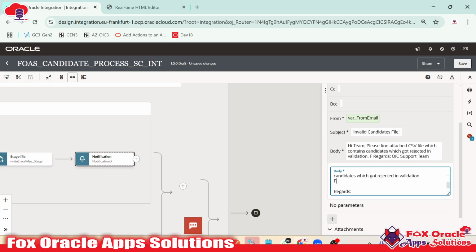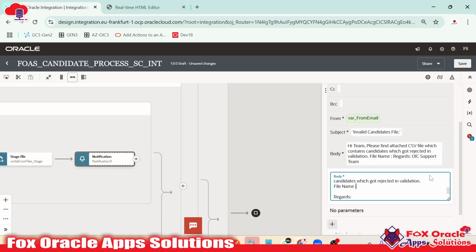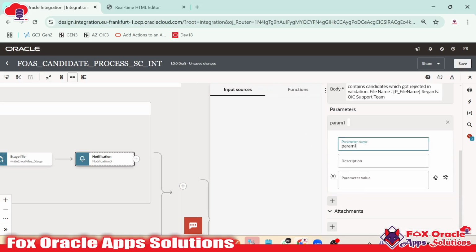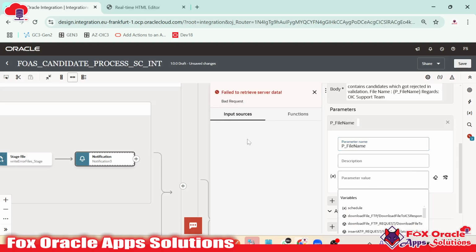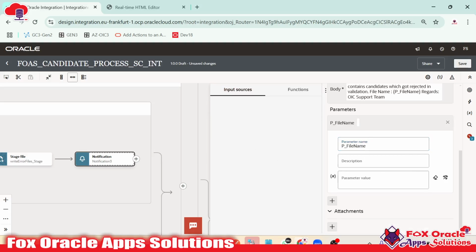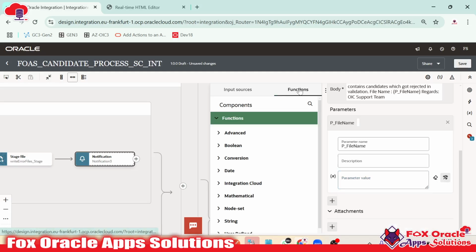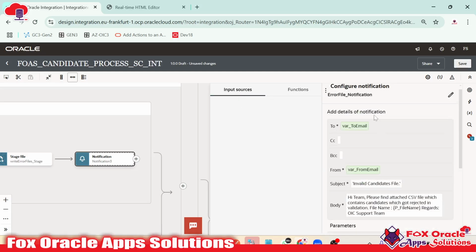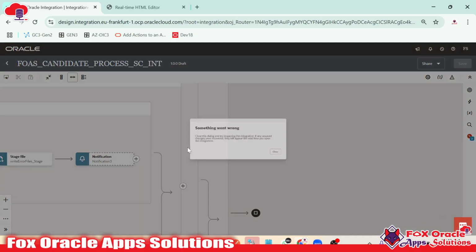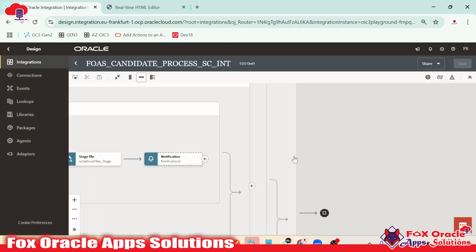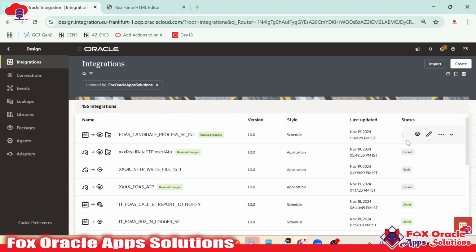So how can we add the file name? I will give the name file name, and in square brackets we have to give the parameter: p_file_name, the parameter which we created. I will copy the name, go below, and create the parameters here. And where will we get the file name? It's not loading, right? So just go outside and edit this again.